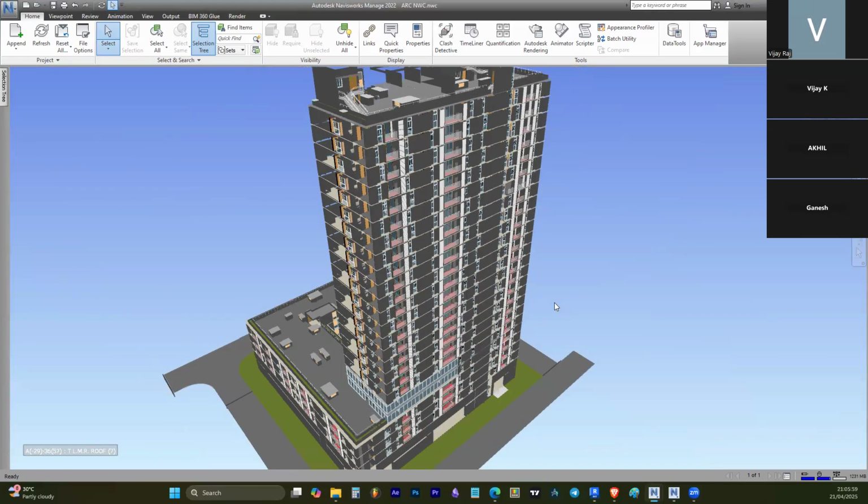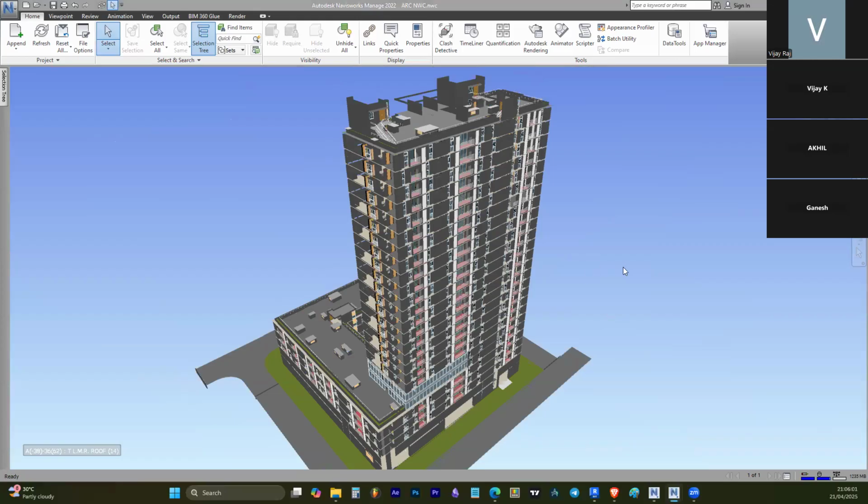And you have some other options also, like here you can see at the right side of your screen, you can see some.